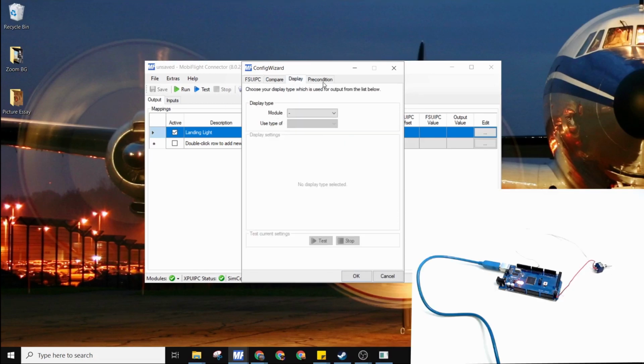Go over to the display tab and use the MobiFlight Mega with our pin, our LED. Press test. Moment of truth. Oh, moment of false. If the LED doesn't illuminate, you might consider flipping the pin out. If you wired this correctly, when you press test, it turns on, and stop, it turns off.